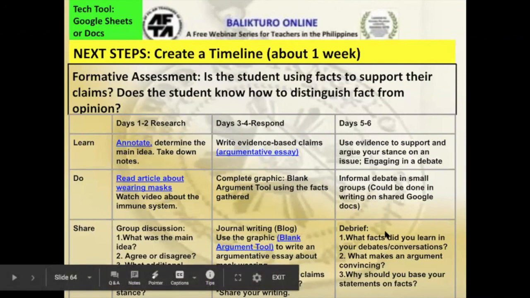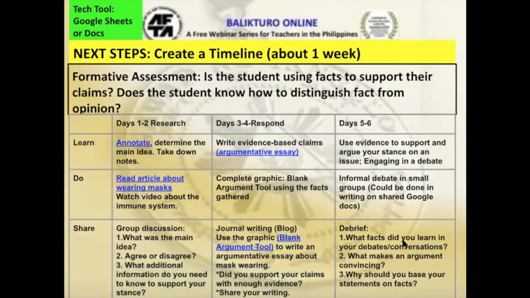And some of them would say, okay, mask wearing infringes on my freedom. I don't want to wear it because I don't want to be dictated upon, or I don't want people to control my actions. And then somebody might say, you know what, the science says that the virus could be spread by droplets that are spread when somebody's talking without any mask on. And so the science is saying that we should wear masks, and then so on and so forth.